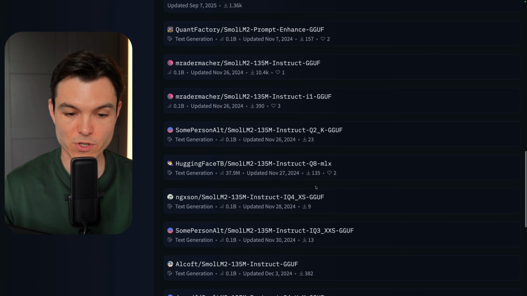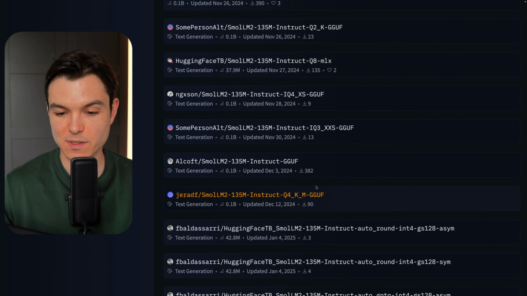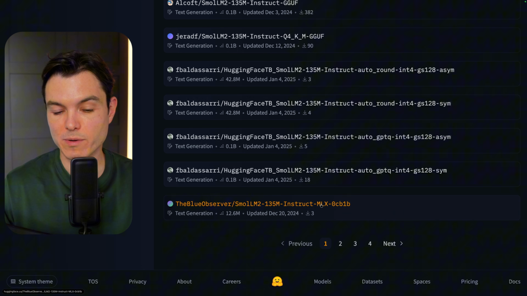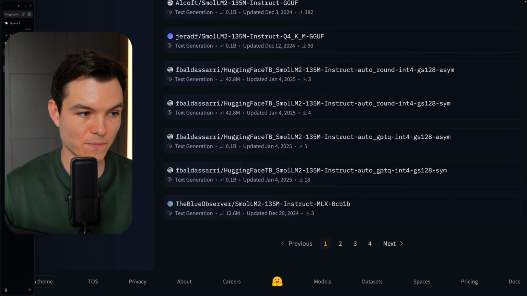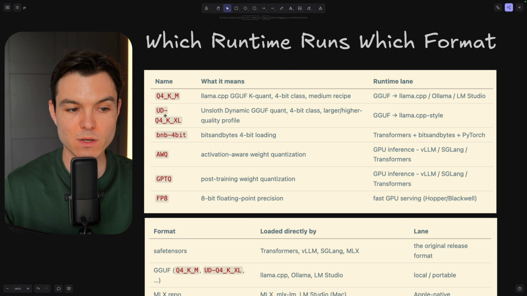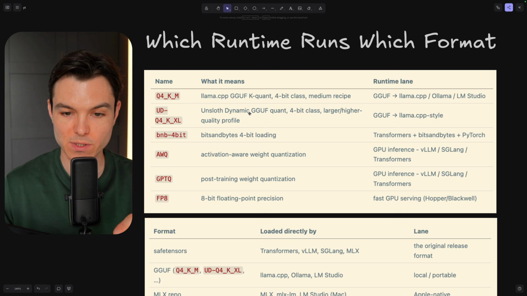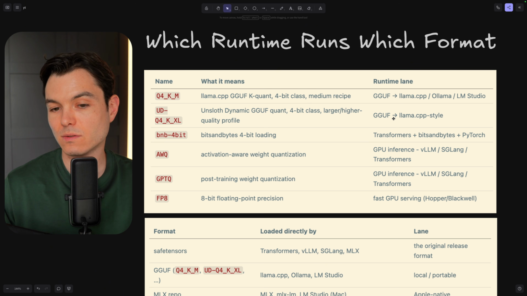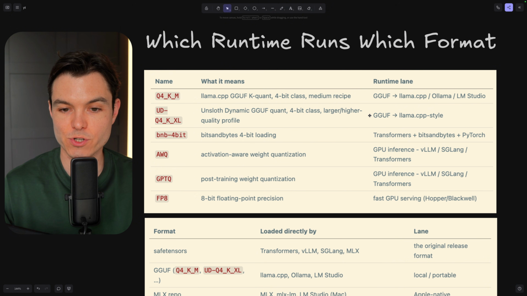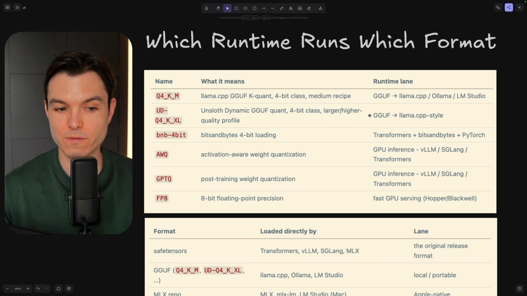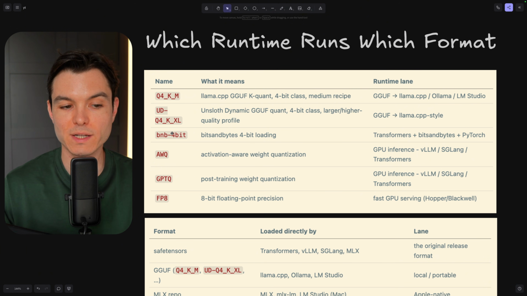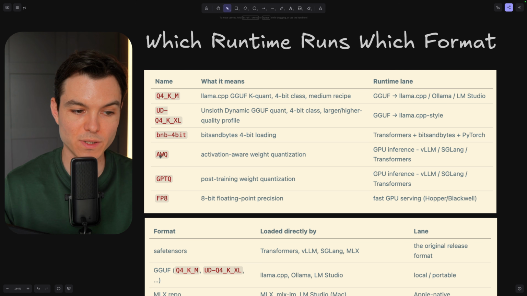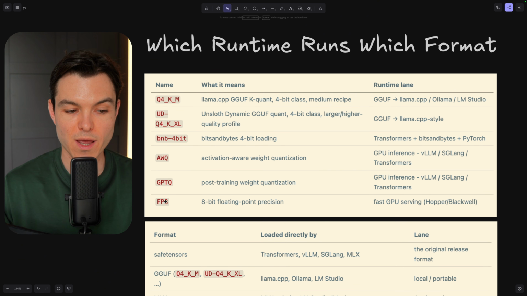You could see GGUF, GGUF, GGUF. A lot of people just run llama.cpp. And here you have also MLX, which is for Apple Silicon. Now back to our cheat sheet, we see here UD, which is Unsloth Dynamic, which means dynamic quantization. But this can still run in llama.cpp because it's still GGUF. It's just differently quantized. Then we have more enterprise-grade formats: BNB 4-bit, AWQ, GPTQ, FP8.